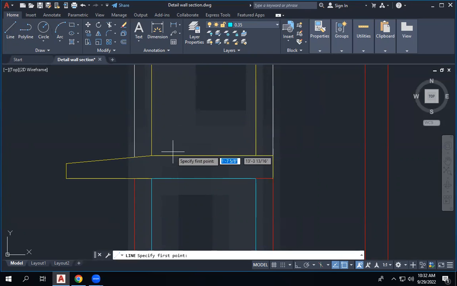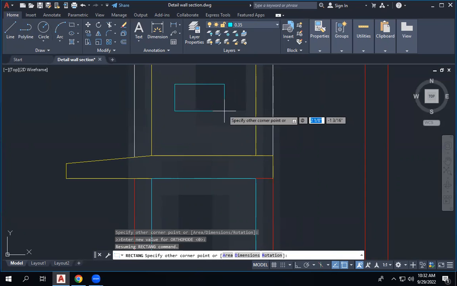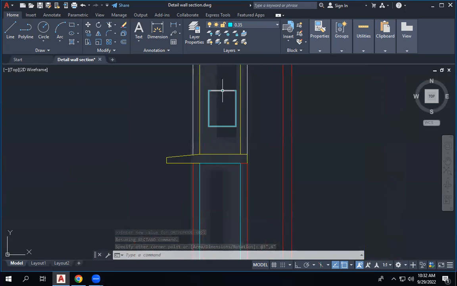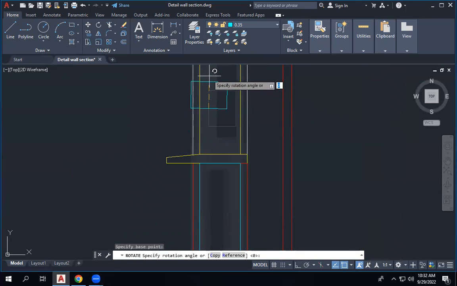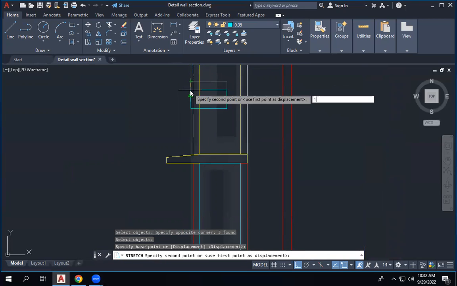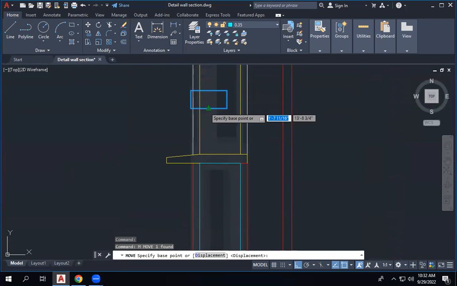So I will just draw the aluminium section. I draw a rectangle 3 by 4. That's 3 inches. Let's take it as 2 by 4. I think this is bigger. Oh, this has 2 by 4, not 3 by 4. Yeah, 2 by 4.